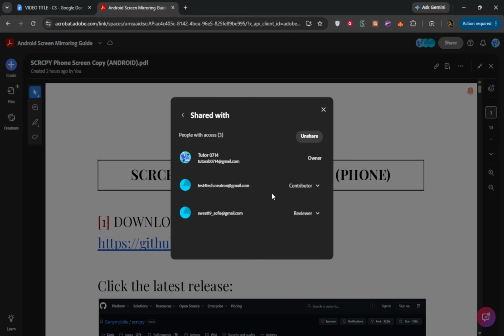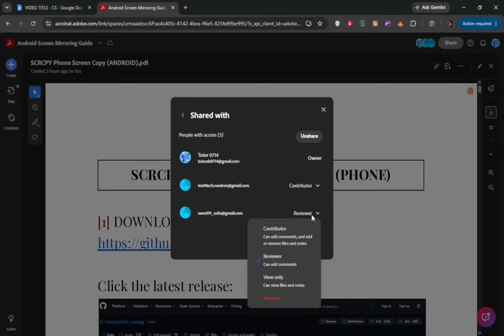You will see options next to each name indicating their current access level. This step is significant as it allows you to make informed decisions about who can edit or view your PDF, ensuring that sensitive information remains protected. After that, select the account whose permissions you want to change.